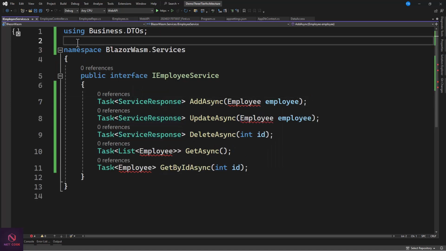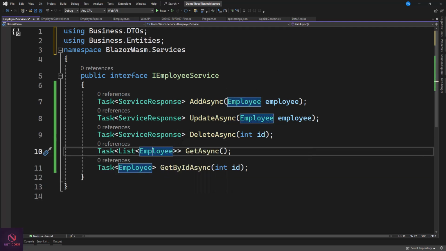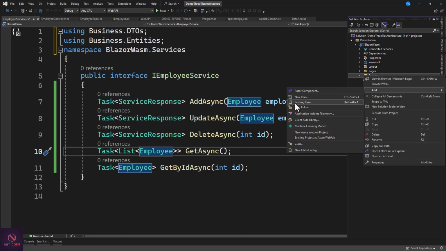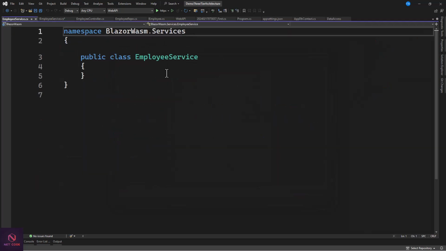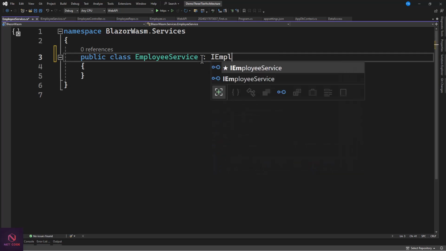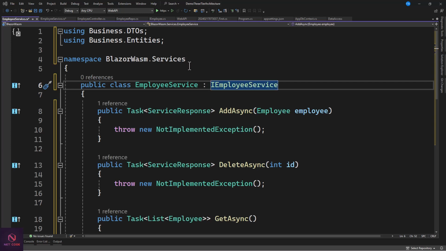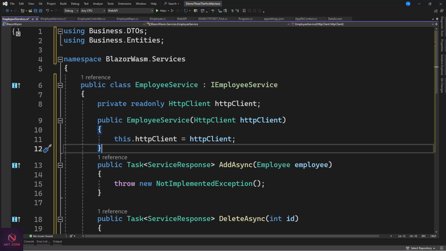We need to create implementation for this. Okay, so let's create an implementation for this, and this is going to be employee service. So this is going to be a class, and we're going to say this employee service. This has to inherit from the IEmployeeService. Then we need to implement the interface for this. So in here we need to create a constructor and inject our HTTP client in here.